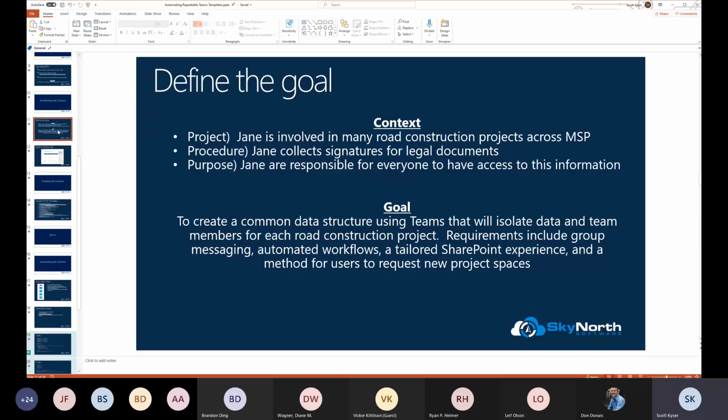Okay, so first, when we're architecting something, we have to define the goal. Use the example I provided earlier, just for some context. For a road construction company, we have an employee named Jane whose process is to go collect signatures for legal documents, organize them in a centralized fashion, and then make sure people have sharing access to them or are able to collaborate on them. Now, what is the goal, right? The goal is to create a common data structure using Teams that will isolate the data and the team members for each road construction project.